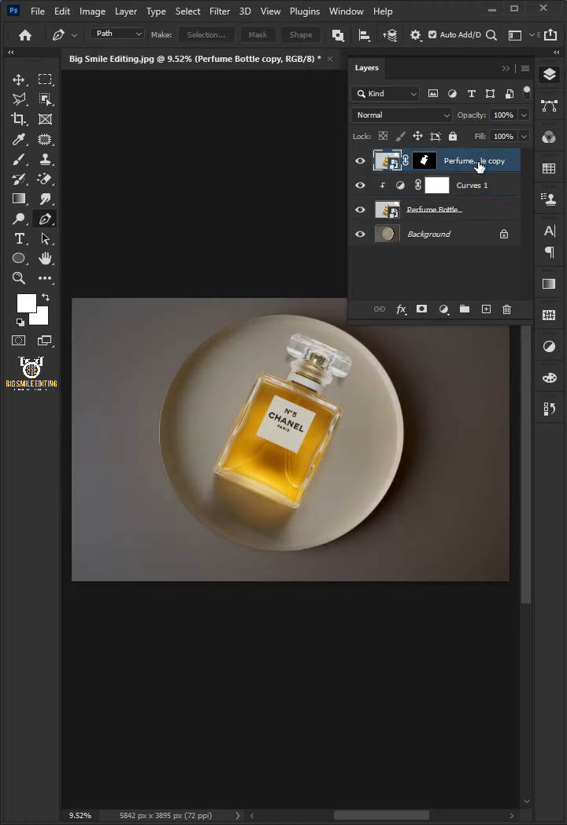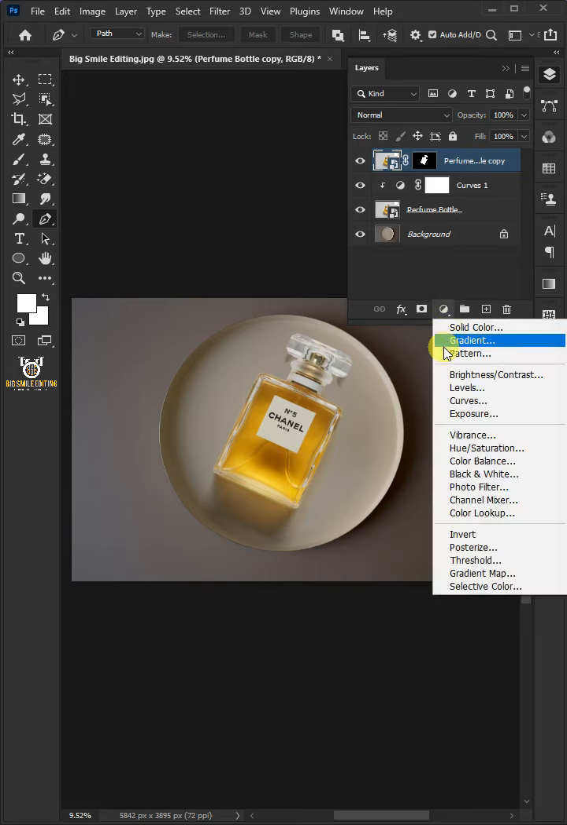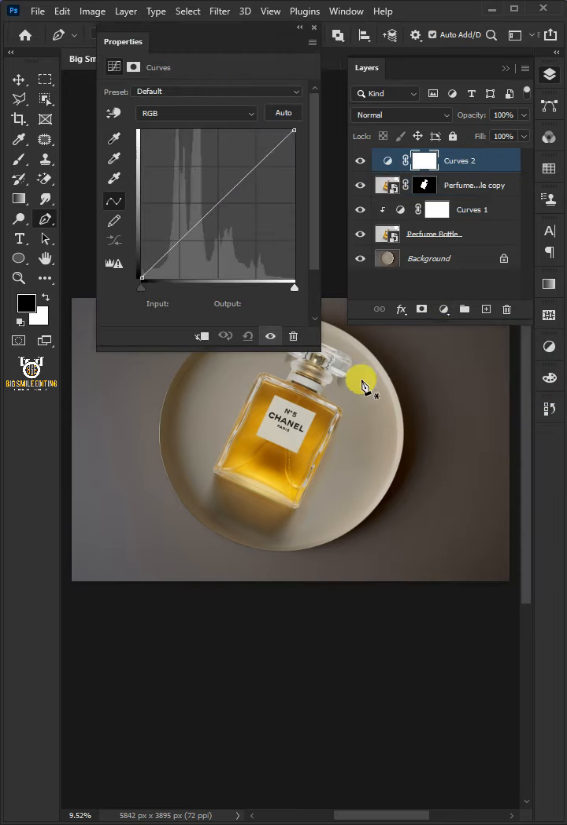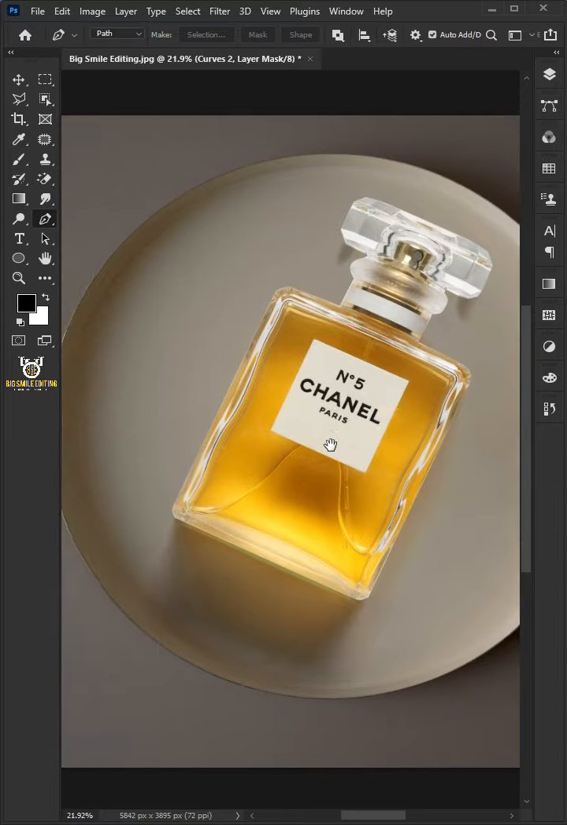Select the top layer. Go back to the adjustment layer icon and choose curves. Click on the clip to layer icon. Click and drag the white point, then make adjustments as you please. And this is the result.